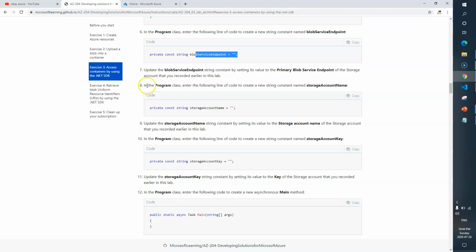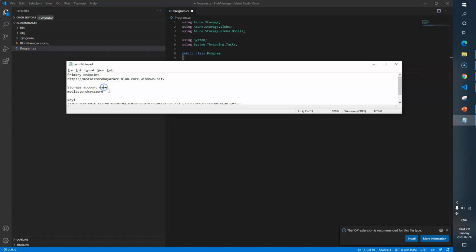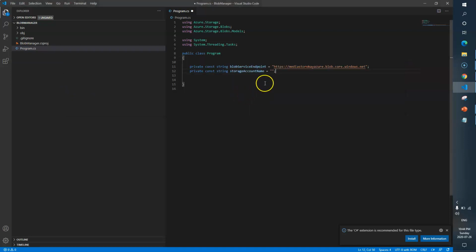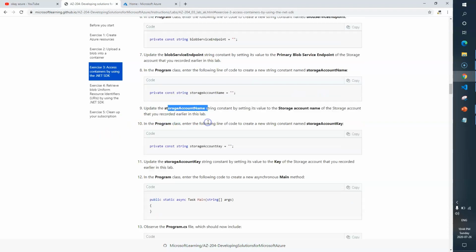In the Program class, go and create another variable called storage account name. Okay, so I'll simply go and paste this one here. Again, if you guys remember, we copied our storage account name, so it's here. I'll simply paste it on this particular variable. Control S. So go back to the browser, update the storage account name, we just did.